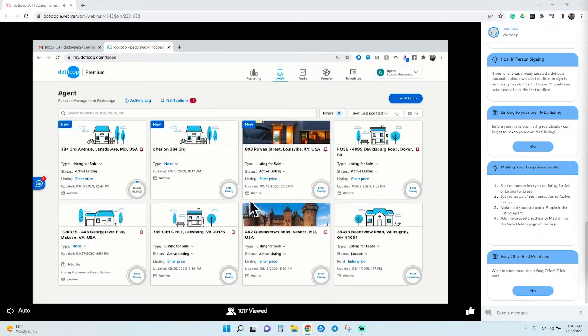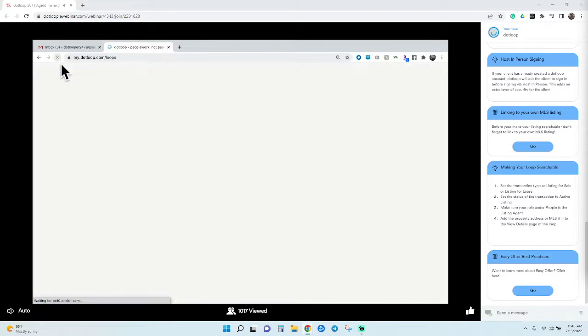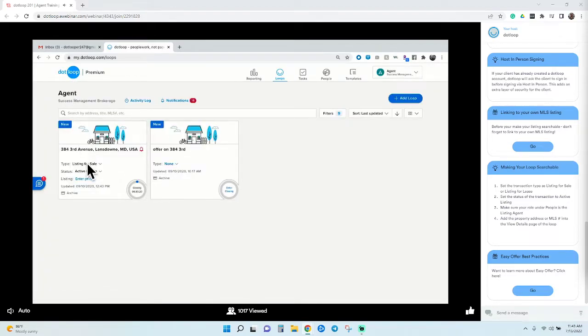And here's the scenario. I'm going to clean this up a bit just so we can focus on what we're focusing on. The scenario is we have our listing, we made it searchable, we created an Easy Offer folder, we put in the agent remarks in the MLS that our listing is searchable within Dotloop, and the other agent went ahead and created an offer loop but did not link to our listing. No big deal though, we are going to merge these loops real quick.